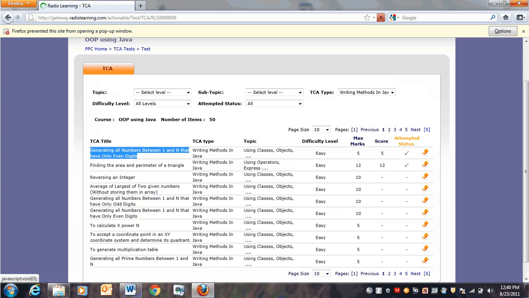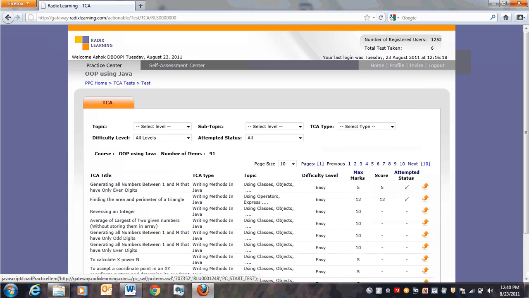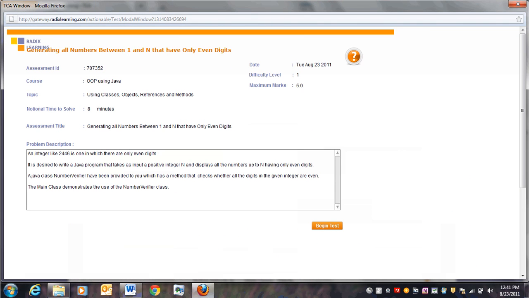I click on it, making sure that you have enabled your pop-up because the assessment item is going to be opened in a new pop-up window. So I go ahead and click on the launch button and I see a task-centric assessment item displayed, and it requires me to generate all the numbers between 1 and n that have only even digits.